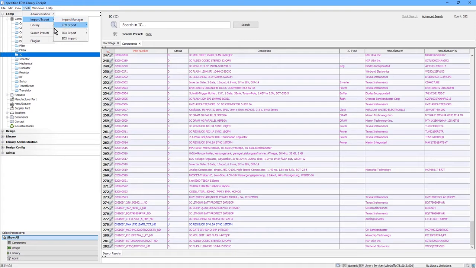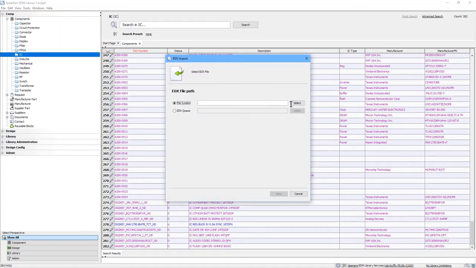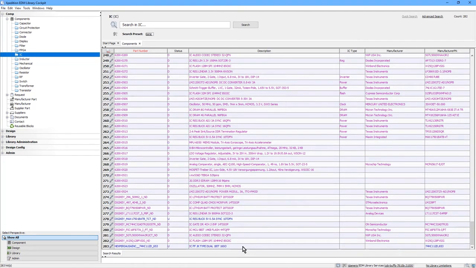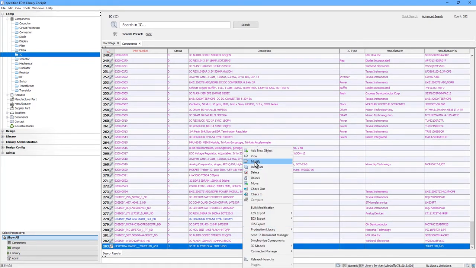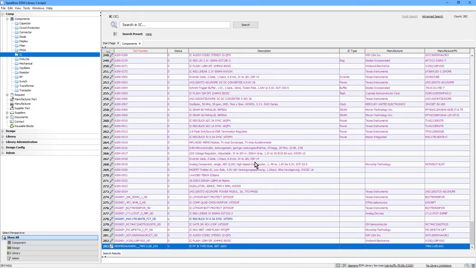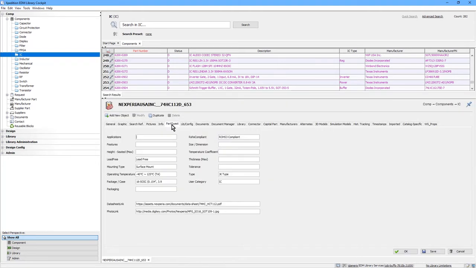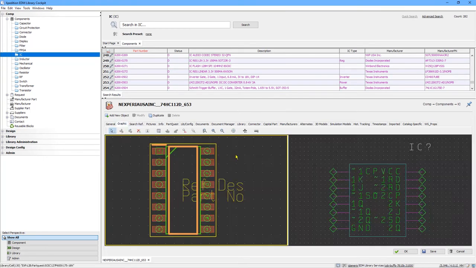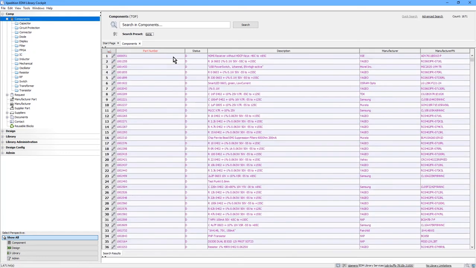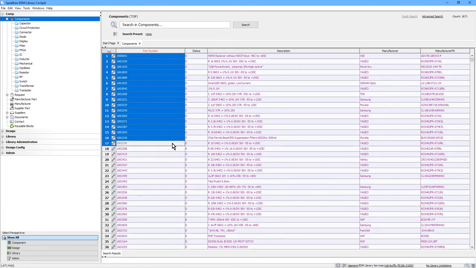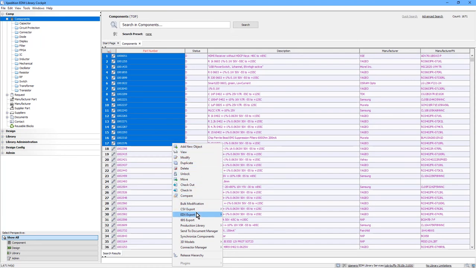Use EDX Import in EDM Library Cockpit to quickly import the parts. Review the import. Notice the parametric and graphical information has been loaded. With this preloaded content, you are now ready to modify the data to your library specification and publish to your users. You can also use this capability to move parts from one library to another, simply, accurately, and quickly.